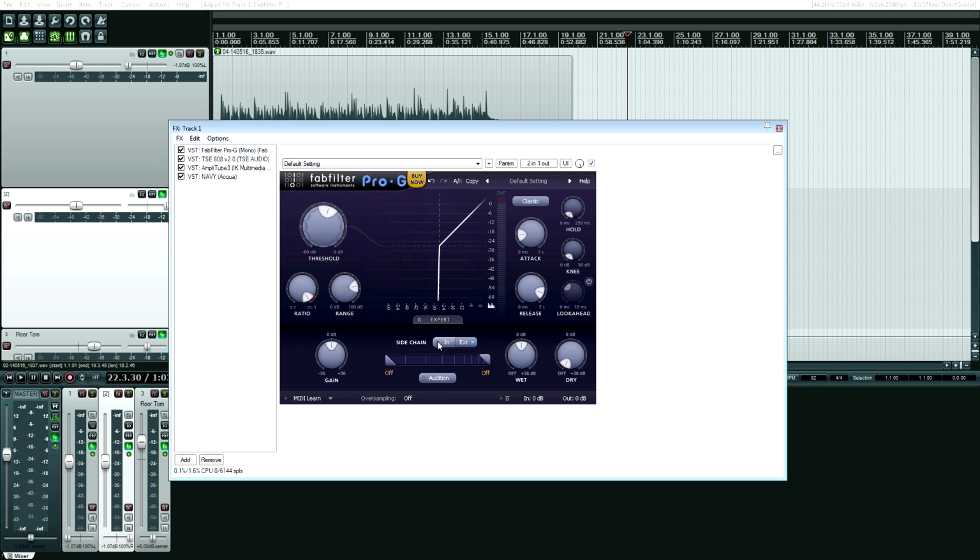Now, if you do use an internal sidechain, you can filter their frequencies. So let's say you have a kick drum and there's more low end, but you really want it to trigger off just the high end where the click of the kick is, then you can just filter out that way.